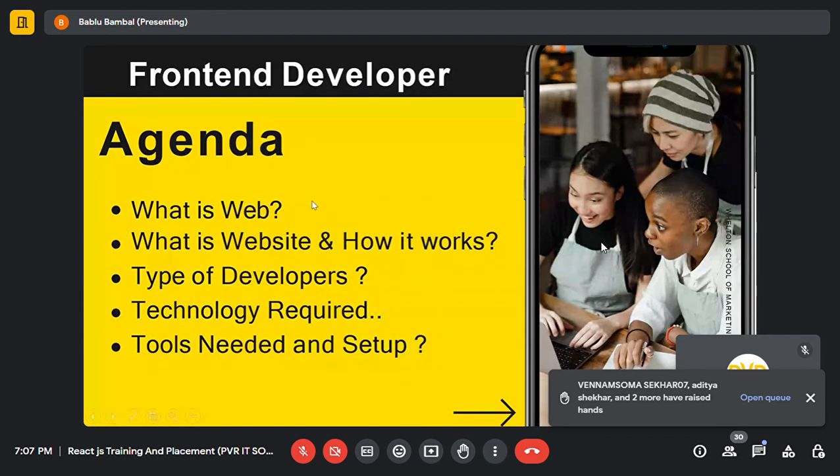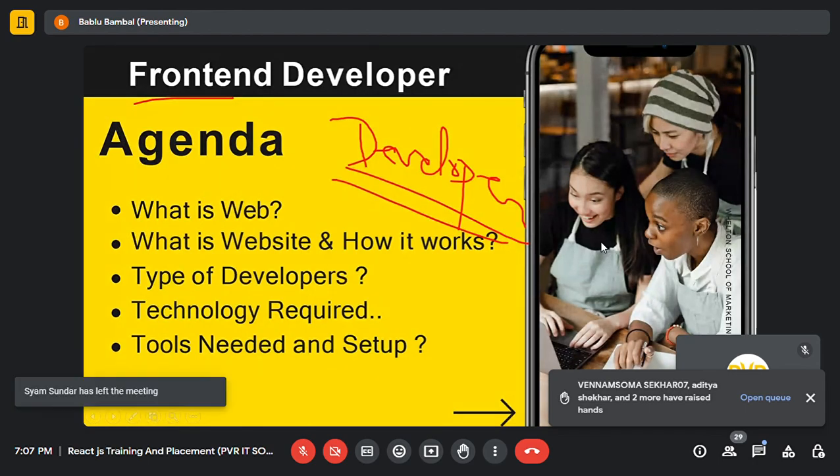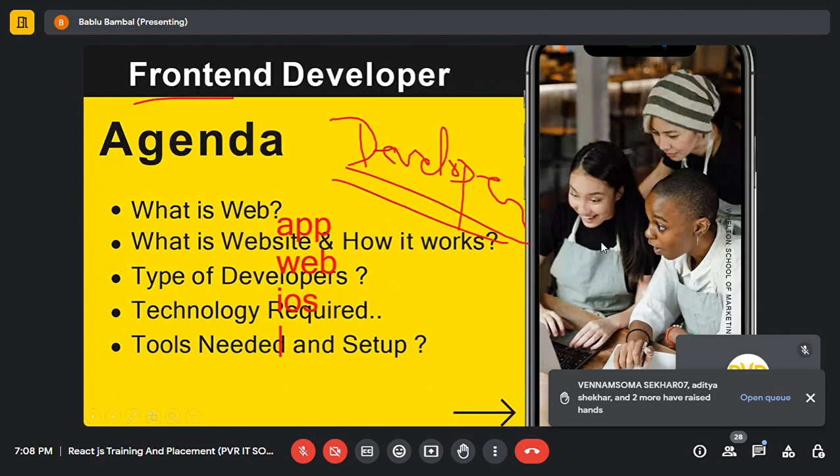So, the agenda. With the front-end developer, what comes to your mind? When we say the word developer, developer means one who develops something. There are different kinds of developers that we'll see in the next slide. But before becoming a developer, what do we develop? Different kinds of development are there: app development, web development, iOS development, and also desktop application development. So what does development mean?